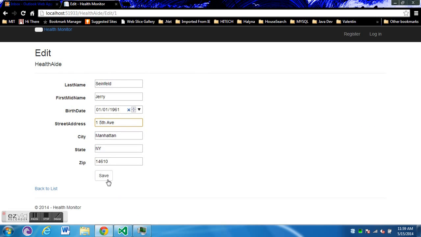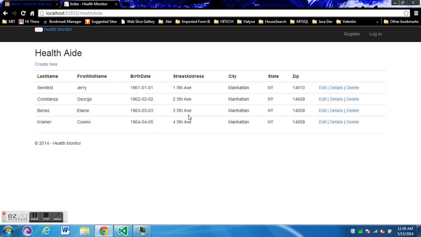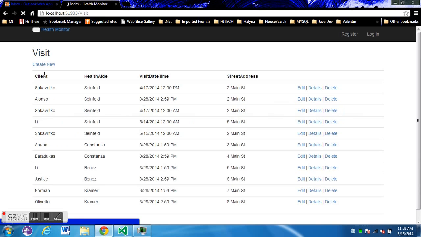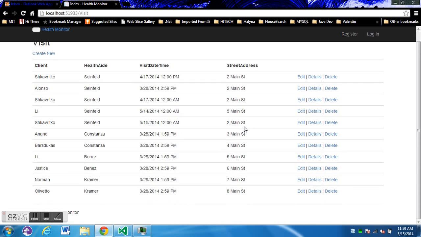So now, similarly, I can also view the visits that have been registered on my site. This view here gives me the listing of all visits. I can choose to filter it down to only specific types of visits, like visits that haven't been done or visits that have been completed. So let's pick a visit that hasn't been completed. For example, this particular visit here for client Olivedo.